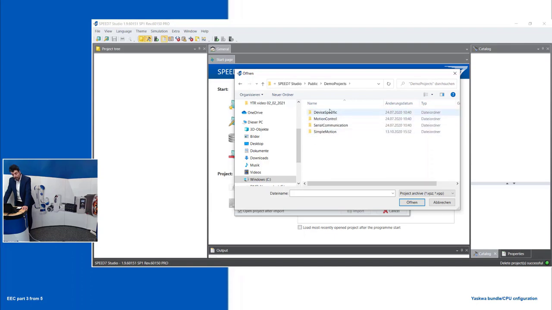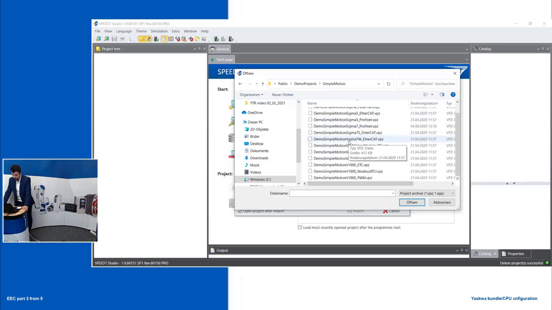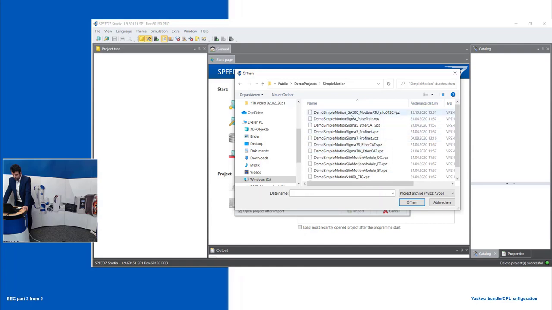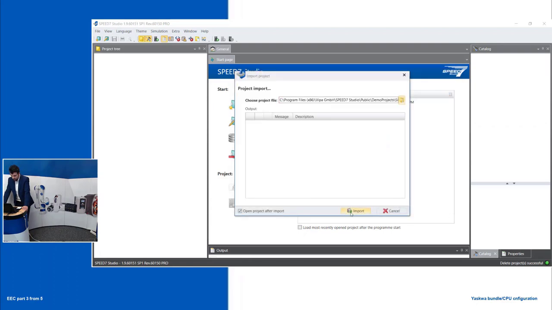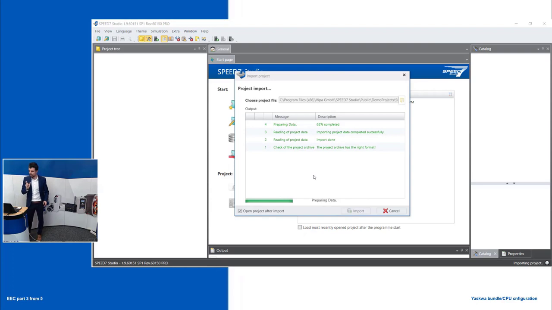Here you also find other protocols, also demo projects that you can use. We click on simple motion, and here you find all the simple motion demo projects. We use now the first one, the GA500 with our SLIO. I mark it and say here open it. After that, I confirm it with the import button. As you see, now the import from this installed drive goes into our Speed7 Studio.